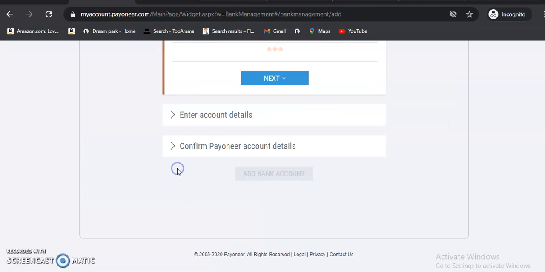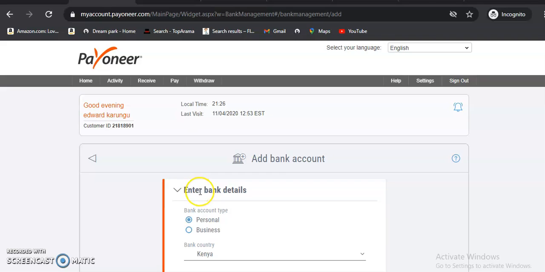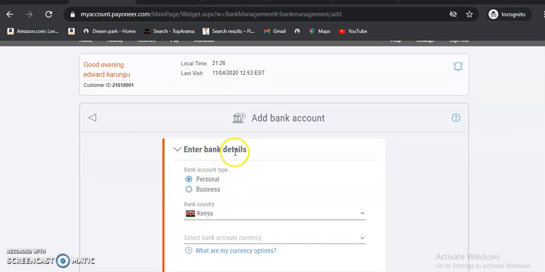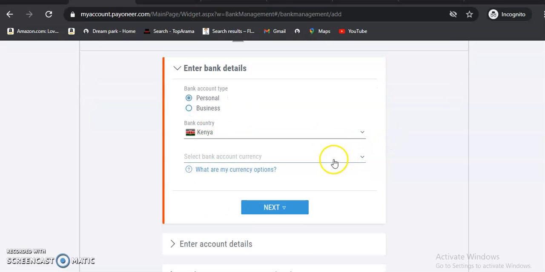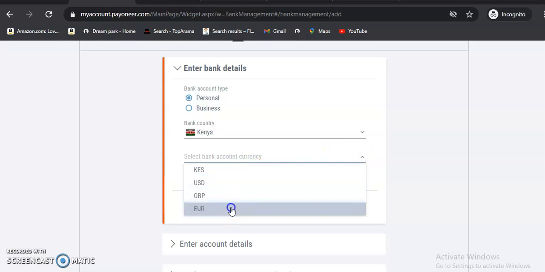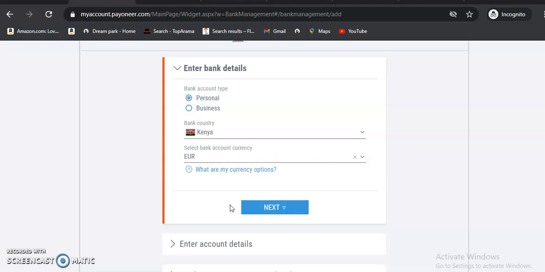So we'll come here and click add account. So we'll enter the bank details: personal, business, Kenya. It's a personal one, we're in Kenya. Then we'll come here and select, and we'll be able to select the bank account currency. So this is a euro bank.